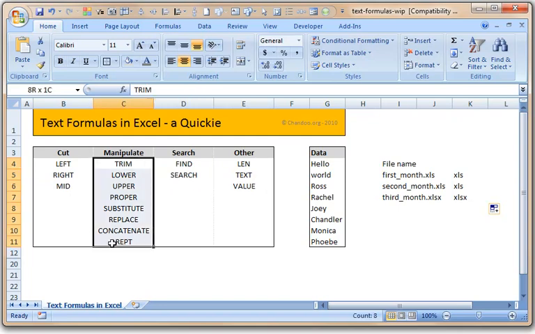Let us talk about the manipulation formulas. Again, these are very, very simple formulas. Most of you would know what these formulas would do by now, because the names themselves are self-explanatory. The formula TRIM takes a text and removes all the spaces in the beginning and the end, and in between if there is anything more than one space. So let me show that with an example. Let us type some text like this.